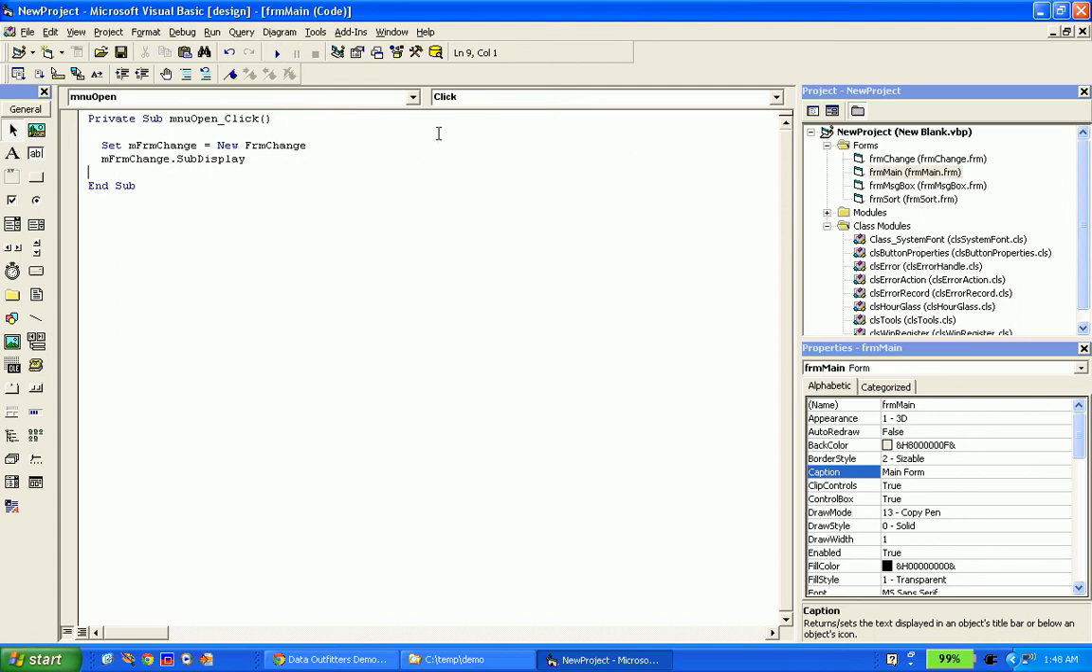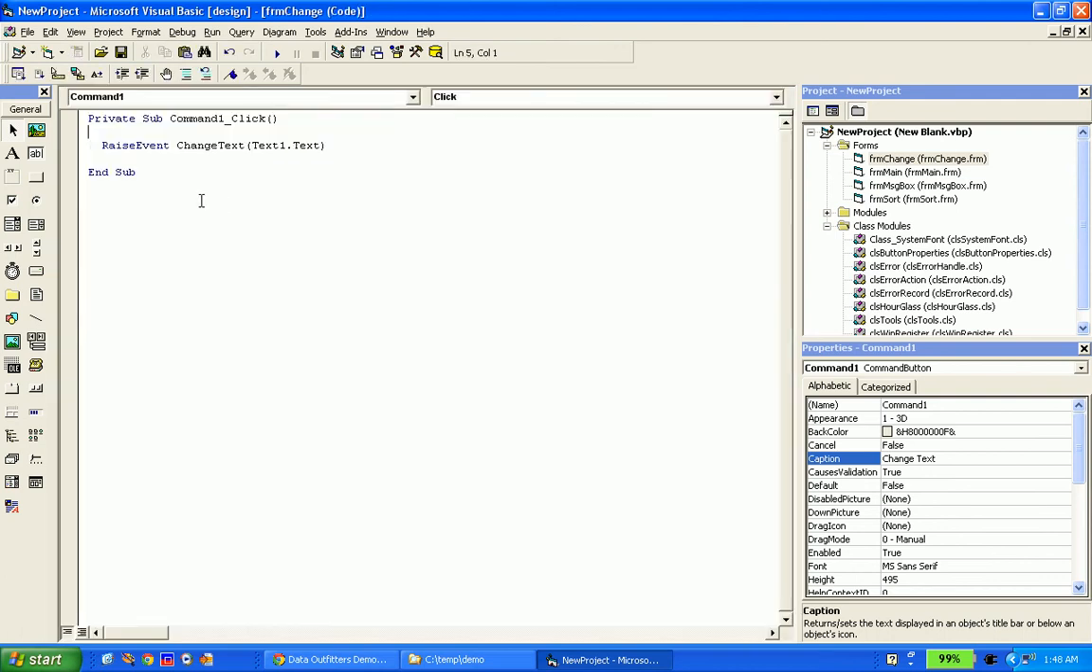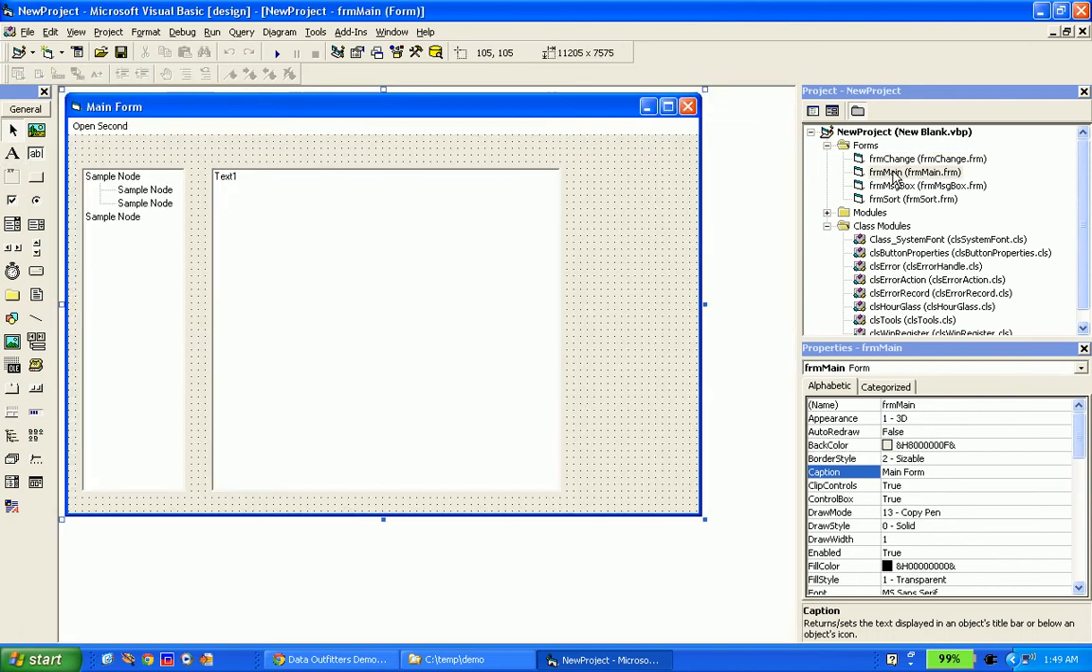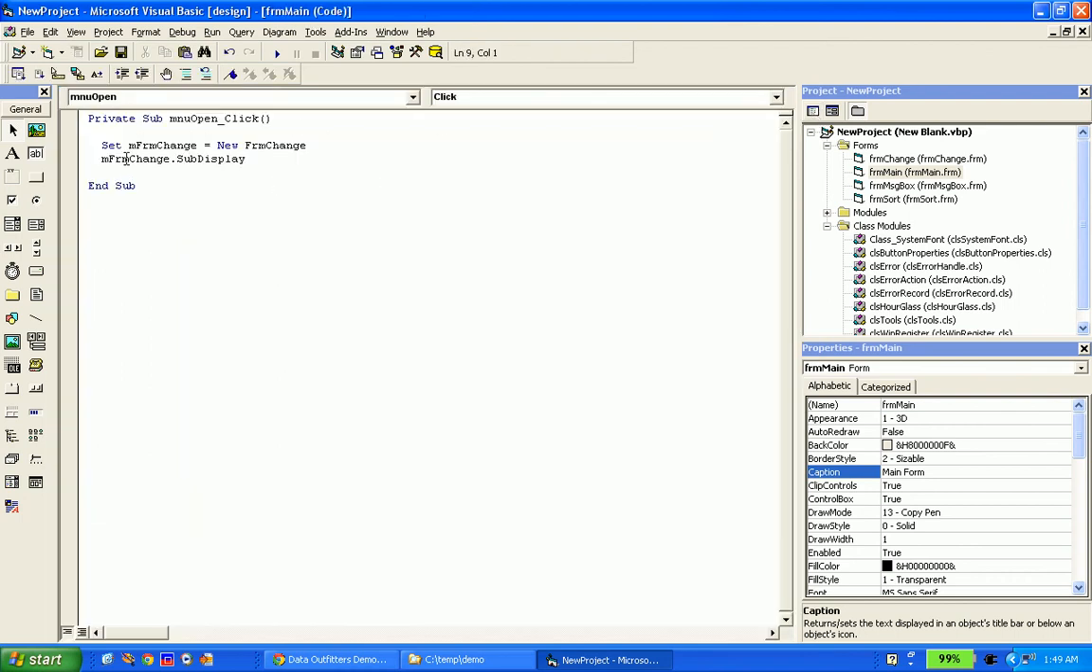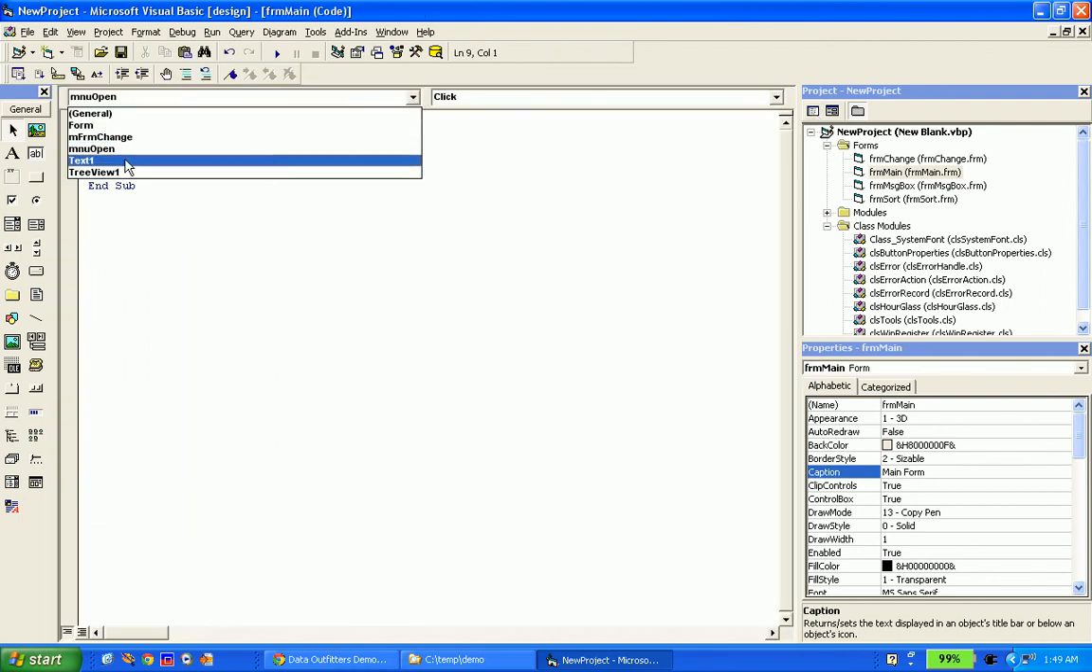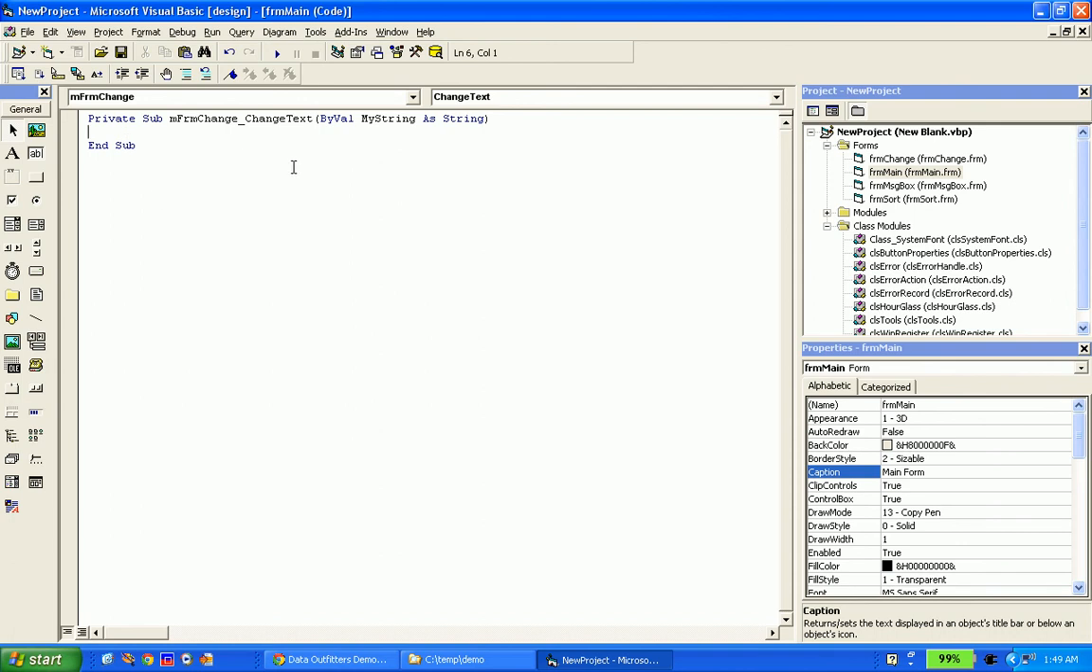We've got our event, and we're raising our event, but what we didn't do is catch that event. Once we get to this main form, when we created that variable, it automatically made this code for us. This is capturing the event. So what we want to do here is say text1 dot text equals the string that we're passing in, which is my string.